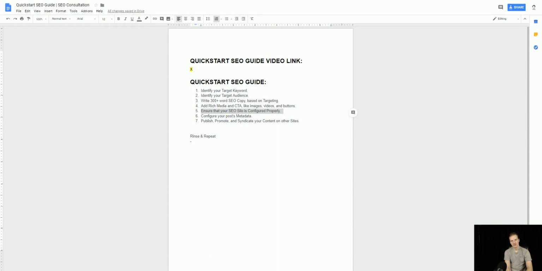Otherwise, you don't really need to set it because it'll automatically pull from the first snippet of content on the page. But you do need to configure your meta title, because your meta title is basically the advertisement for that page on search engines. So that's step number 6, configure your post's metadata.